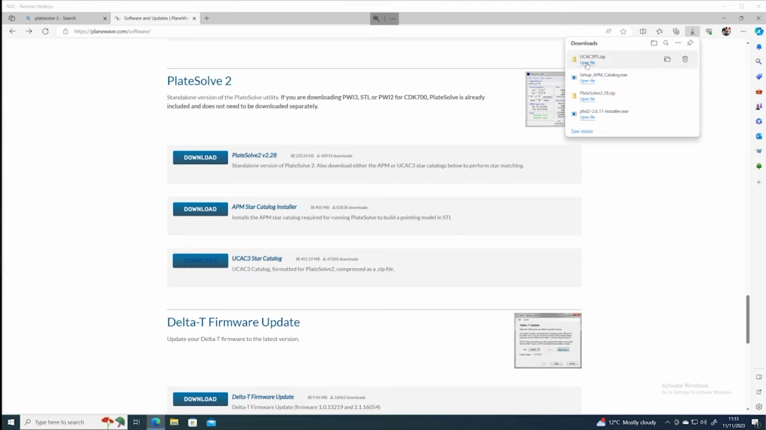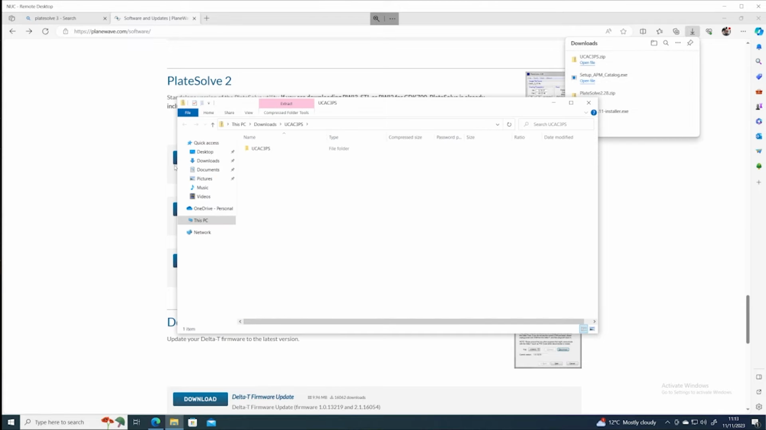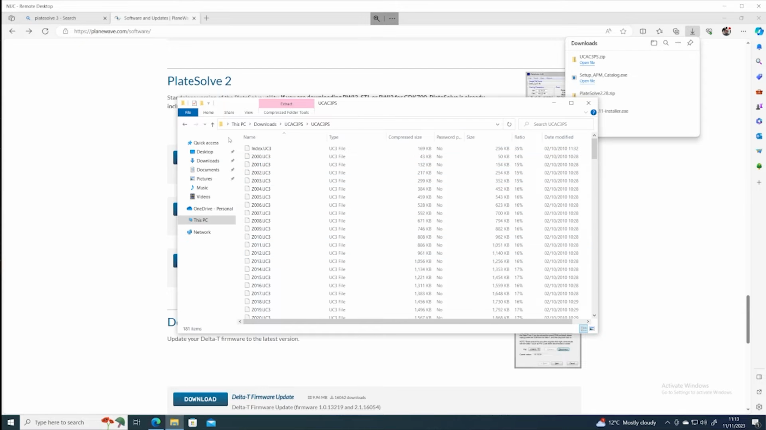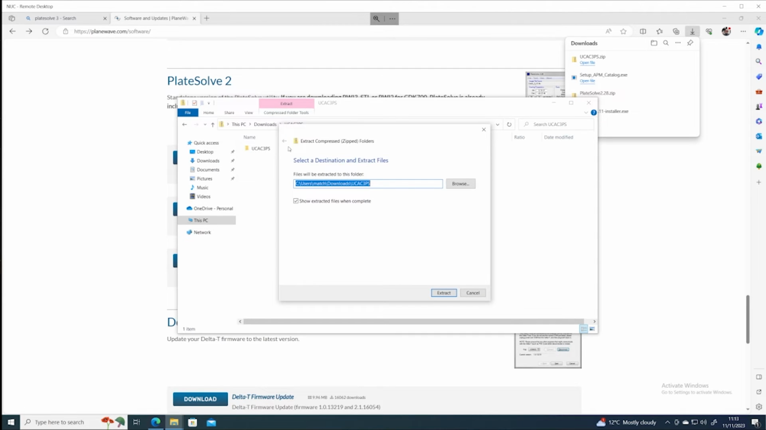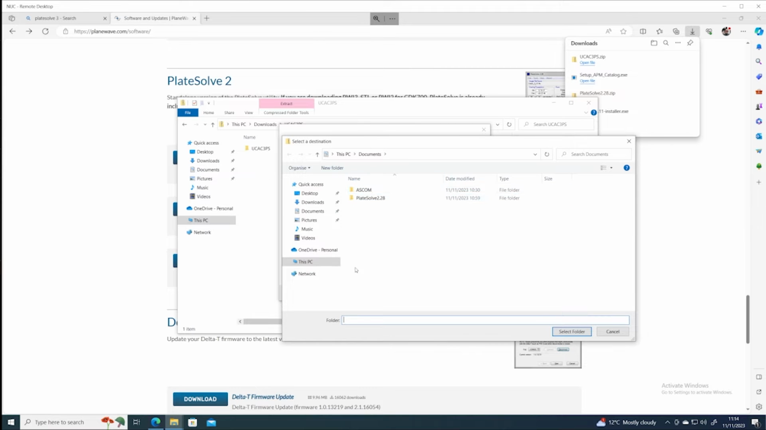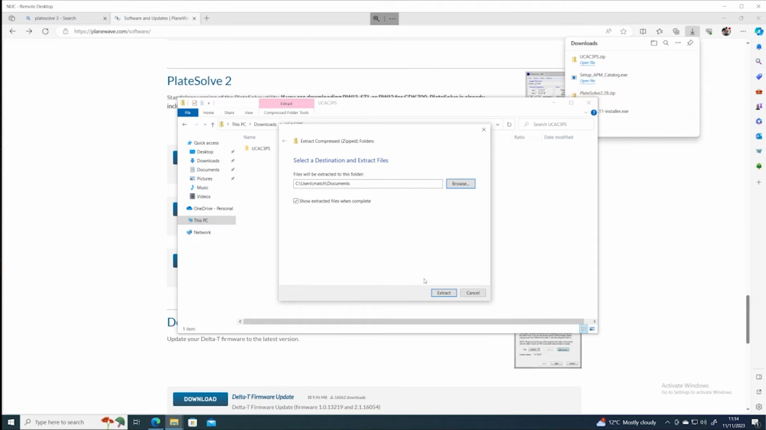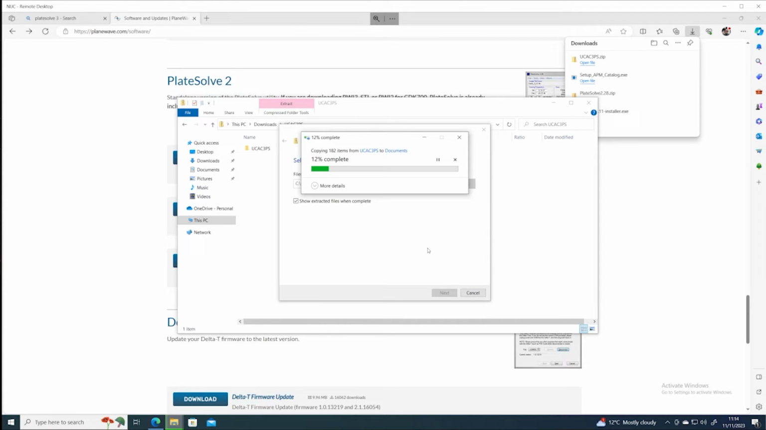Right, let's open this file. And again, it's compressed. So if we have a look, there's our catalogues there. What I want to do is uncompress this folder, extract all, and we'll put this, let's copy that, browse, we'll just put that into documents actually, select the folder as it is. Take a little bit to, it's a very large file or set of files.